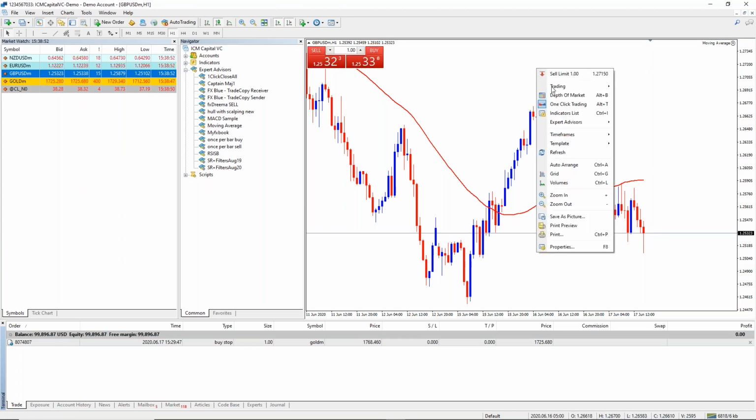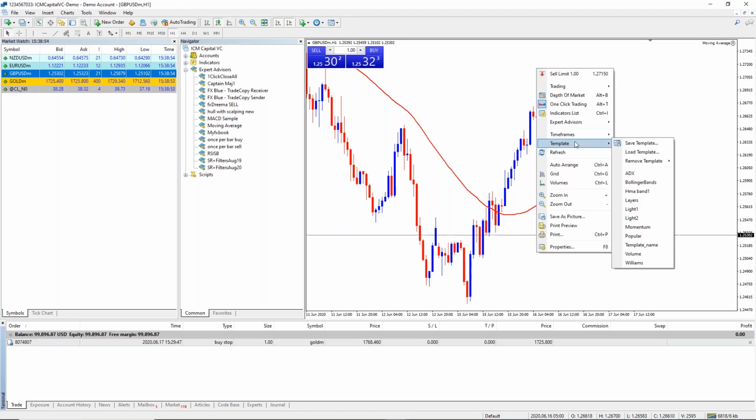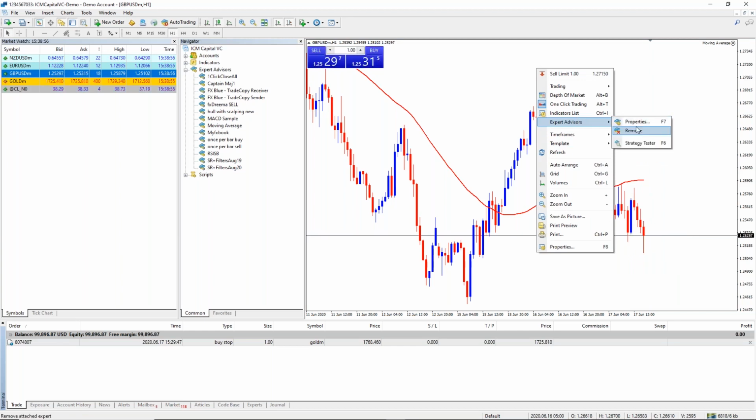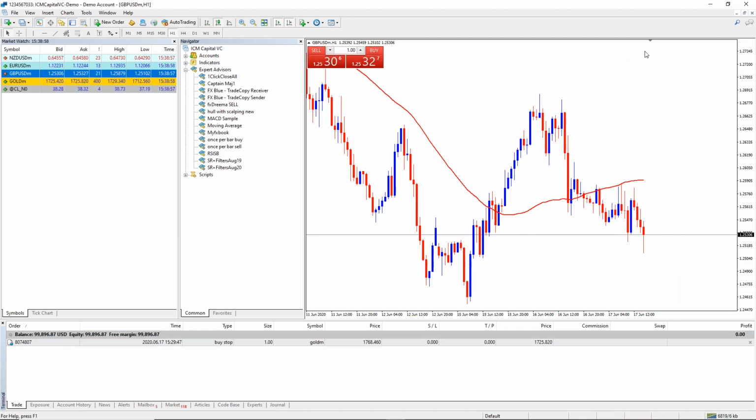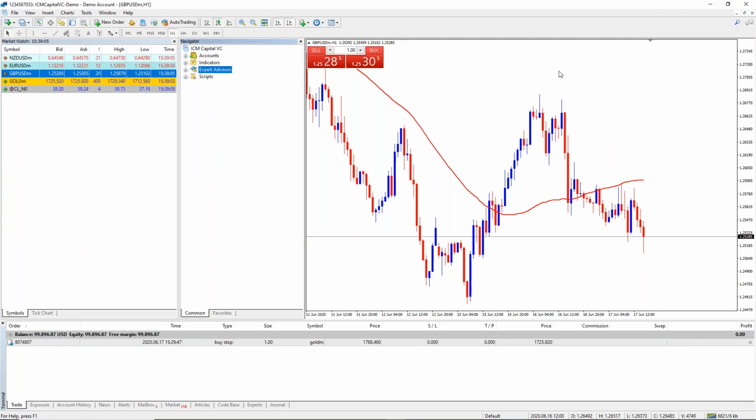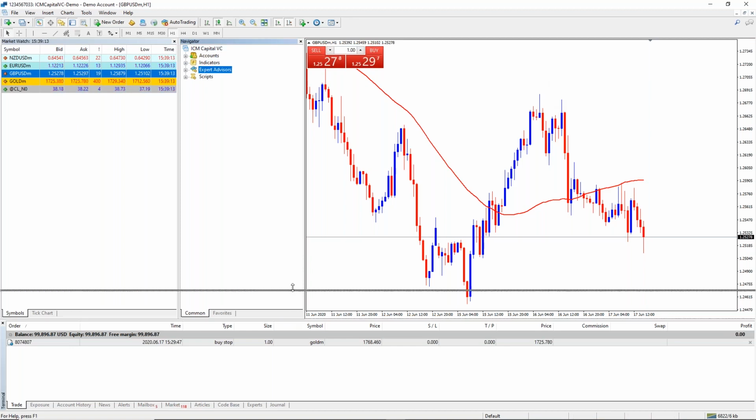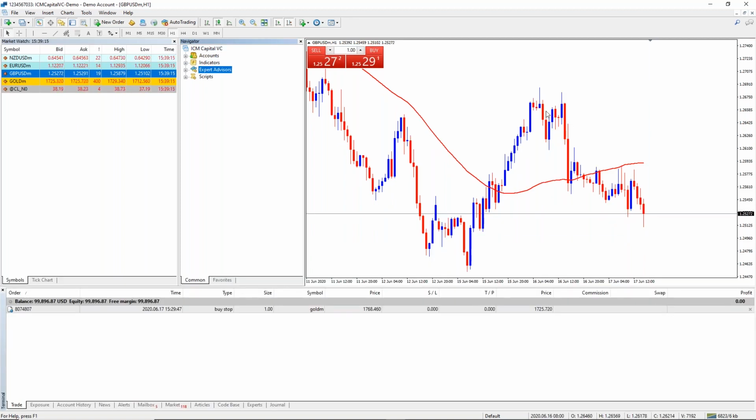Also, you can right-click on the chart and go to expert advisor, and then remove. This way, I have removed my expert advisor. You can either buy an expert advisor from MQL5, or you can have accounts on some platforms that would allow you to build your own expert advisor. Make sure always to backtest your expert advisor before using it on your live account. So either run it on your demo account or run it through the strategy tester.